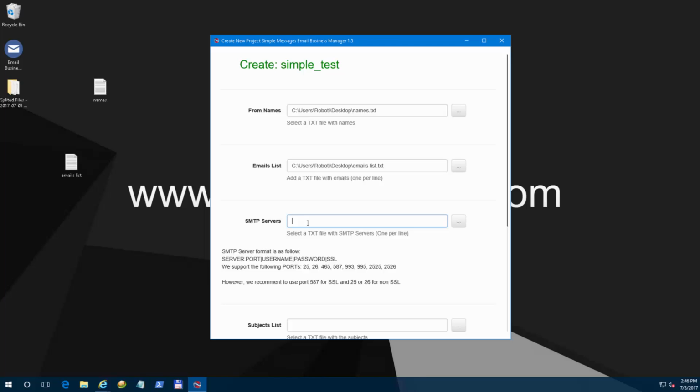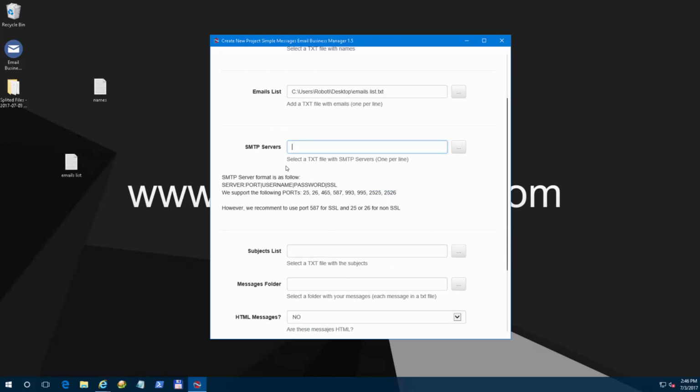SMTP servers. This is very important to pay attention to because this will help you to send the emails straight to inbox. If you have a business email address, you can ask your email provider, your hosting provider, for the SMTP details. Usually the SMTP details are your domain with port 993 or 587.